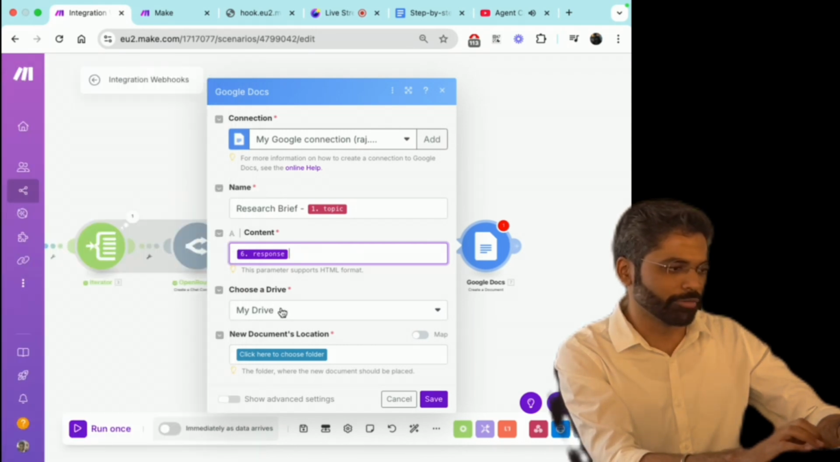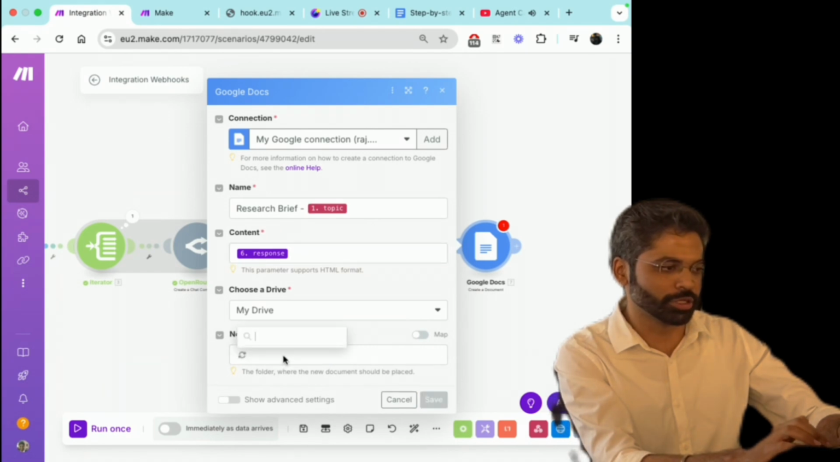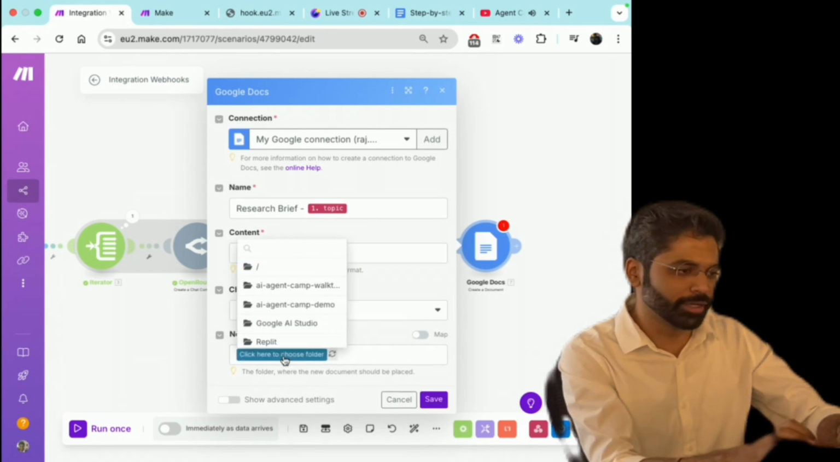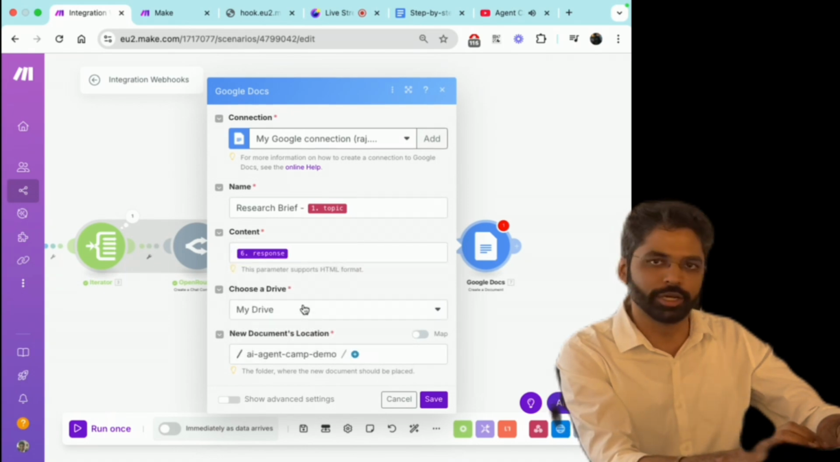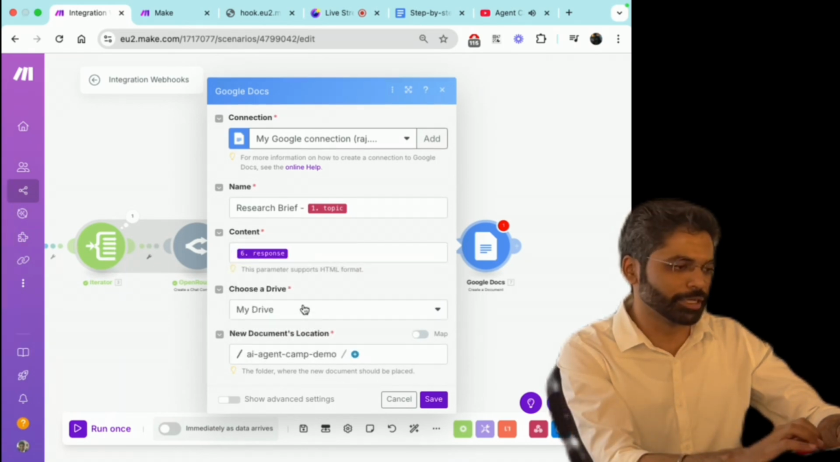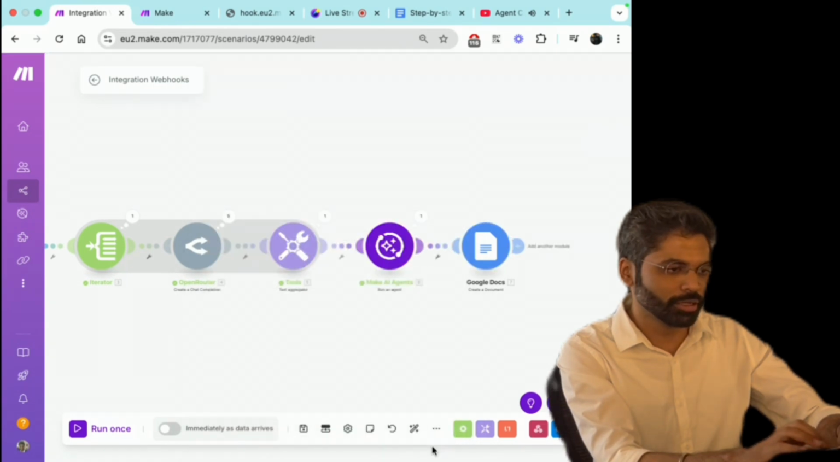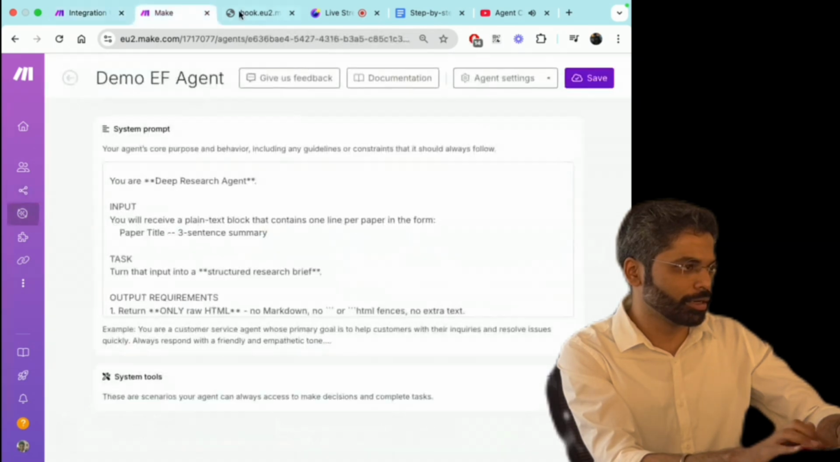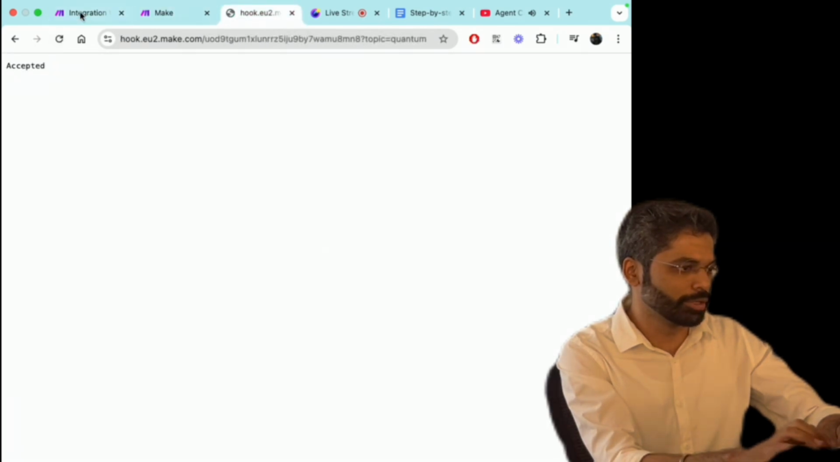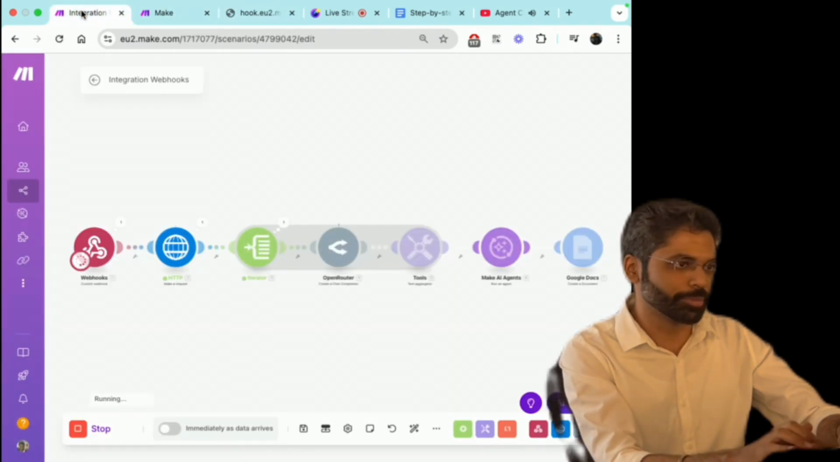Now we have that. I've already connected my Google Drive, and it says new document location. You can choose a folder. I've created this AI agent demo folder in my Google Drive, so I'm going to save it there. You can also click on show advanced settings and play around with that. This is the last step. I'm going to run it and pass the input. It should run all the steps.